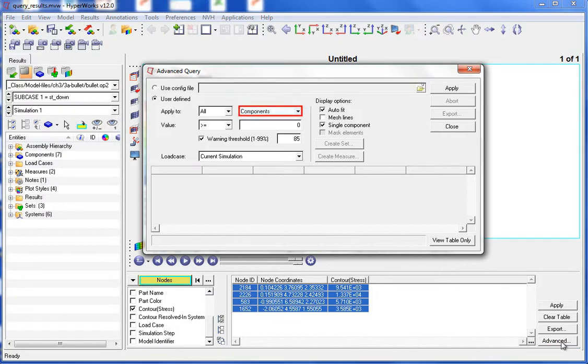This opens a new window where we can query the results in the model with more options. First, we can select what to apply the query on. As the results are nodal-based, we can either select nodes or components. If the results were elemental-based, we would be able to select elements or components. Let's select nodes for this example.